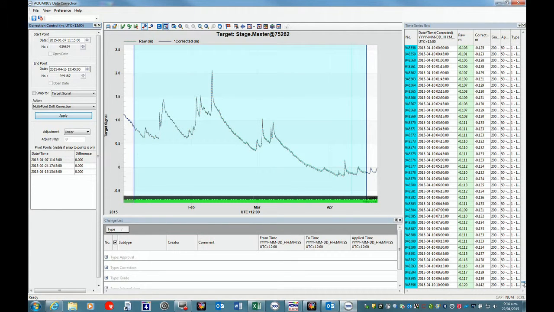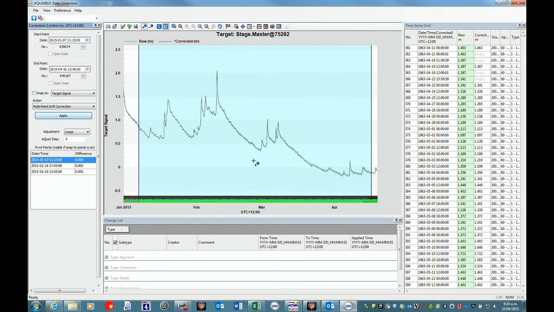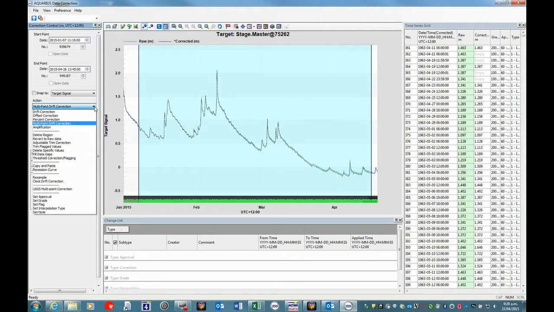So if I go to the end one, for instance, which was on the 16th, so there's our raw reading at minus 0.107 and our corrected reading 0.130. So the other thing we want to do, of course, here is set the approval levels.